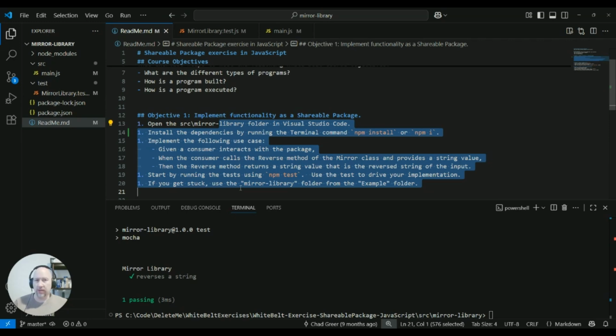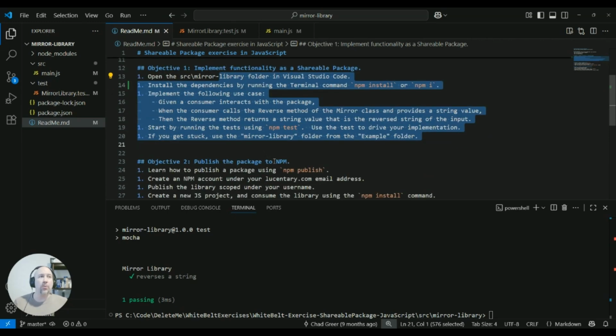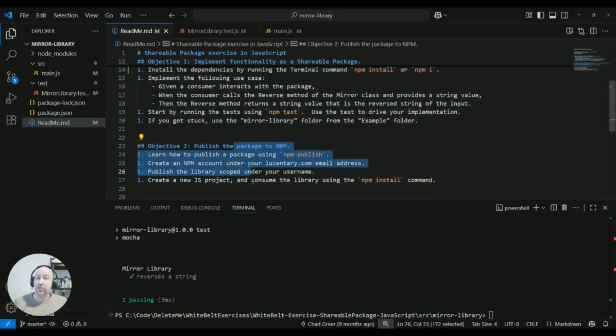We are done with basically getting the library to work. Now what we want to do is publish this out to npm. If you do not have an npm account yet, go research how to create one. They're free. It's very worth knowing how to do that. My account, my username is lucentarychad, all one word. So I'm going to be using that today.